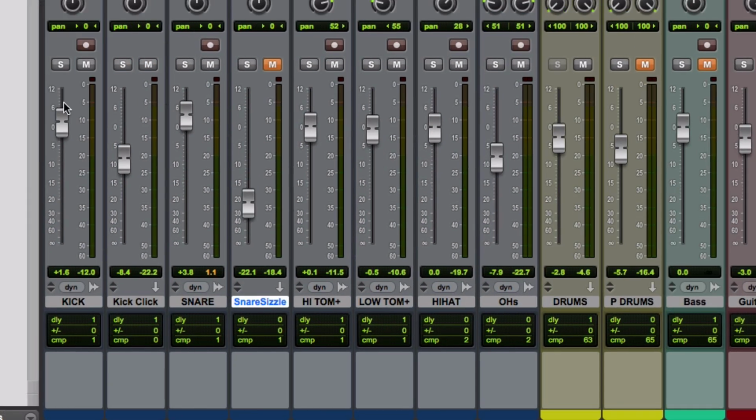So here's the whole drums without the snare sizzle. Say that 12 times fast. Snare sizzle, and then bringing in the snare sizzle track.